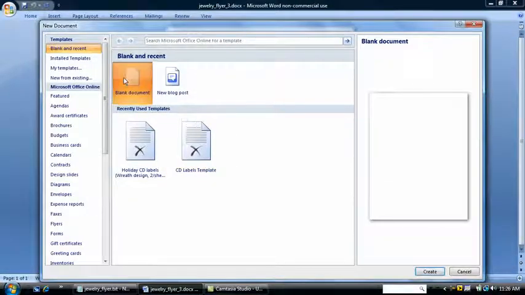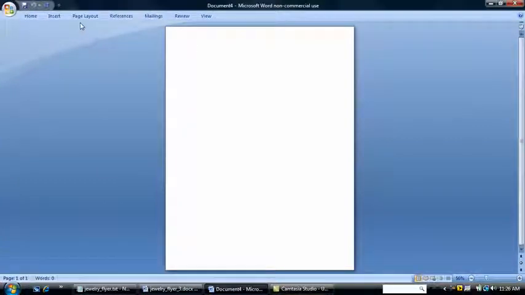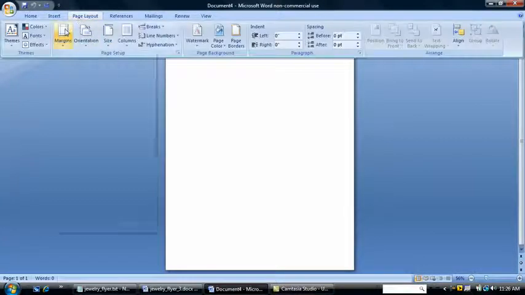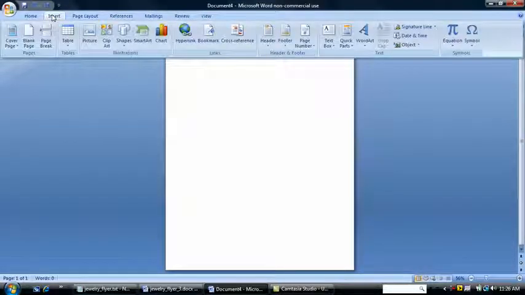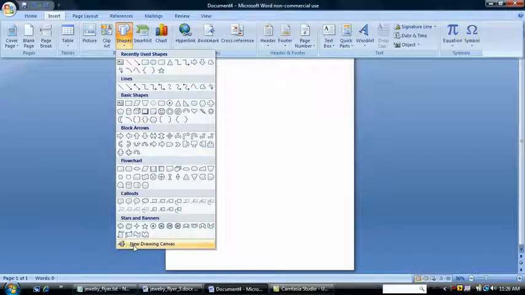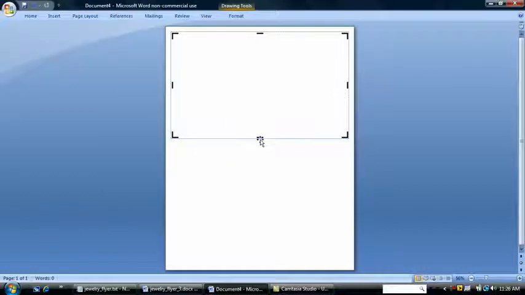I'm going to start a new blank document. First thing I'm going to do is change my margins. I'm going to go for a really narrow margin. Now I'm going to insert a drawing canvas. I like to use a drawing canvas when I'm doing flyers. It makes it easy for me to place objects directly on the document.